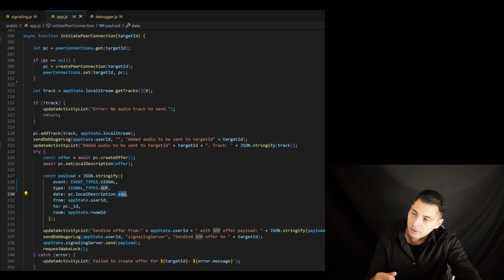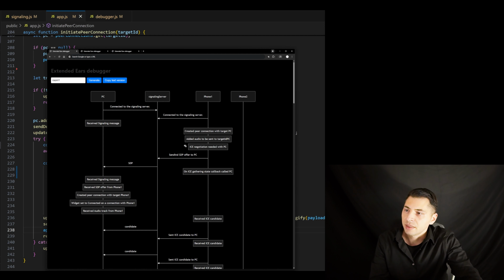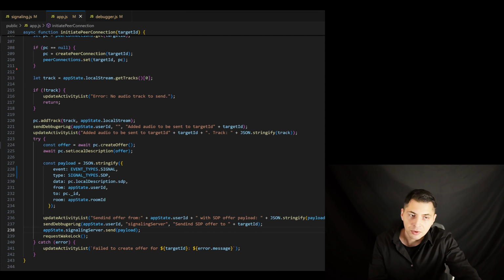This information is going to be sent here, right here. So I'm going to use the signaling server to send this information. If we look at the diagram, this is what's happening. So SDP offer being sent to PC, and it gets delivered to the signaling server, and then the signaling server pretty quickly sends that SDP offer, forwards this SDP offer to PC. So that's what's going to happen.